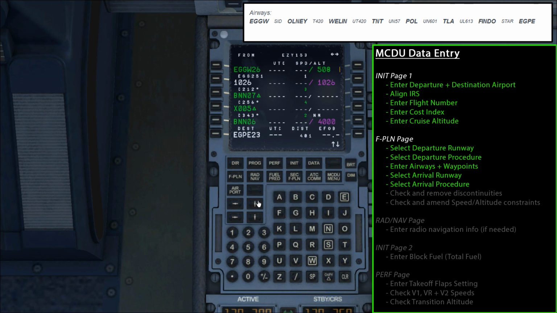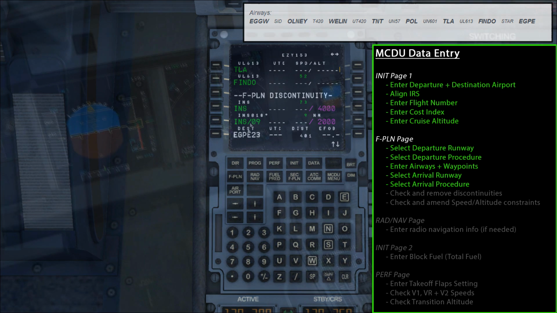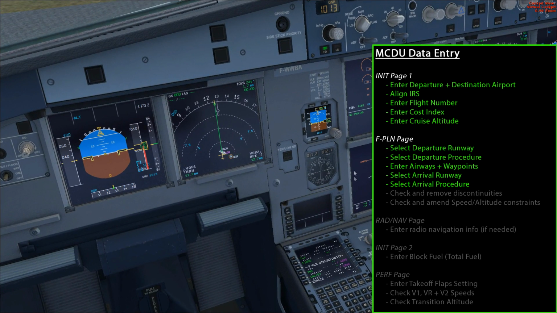Now, next what we want to do is go through and make sure that there are no discontinuities. Basically those are any gaps in the flight plan. And you can see that we have one there between Findo, which was the last of our pre-planned flight path there, and then INS, which is the Inverness VOR station. Now there is actually another way that you can check this. If you go back to the plan mode on the nav display there, you can see that it gives you a north, south, east, west view of your flight path there.